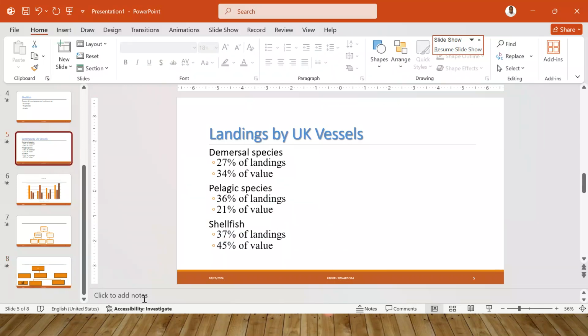More to that, at times you are asked to put speaker notes. Slide 5. Here, speaker notes. You say, fishing is key in Norway. Something like that. So that's why we put presenter notes or speaker notes.